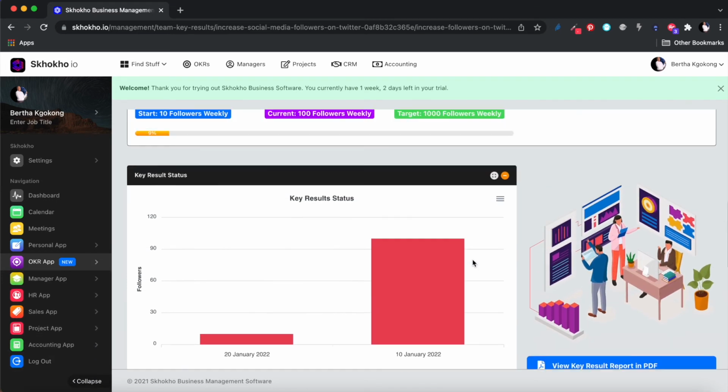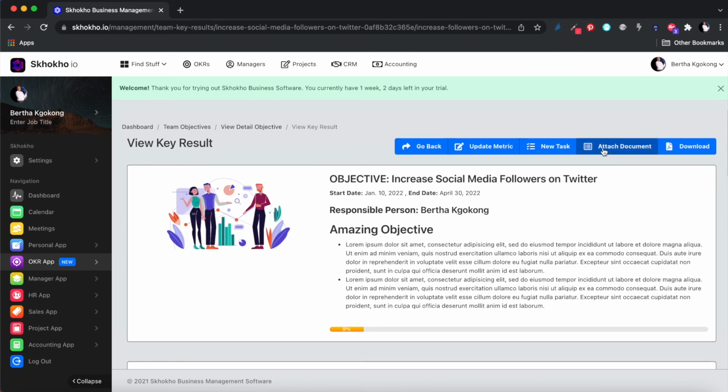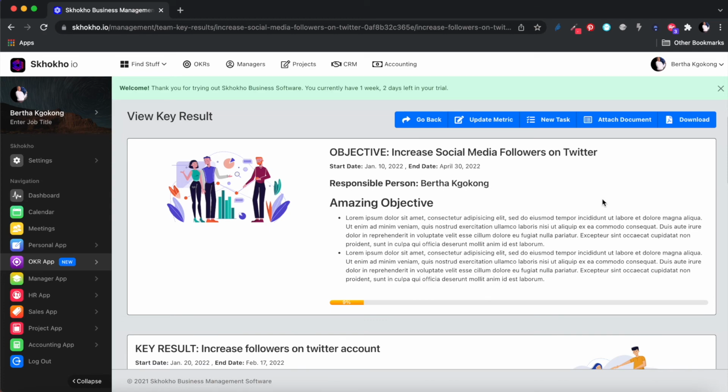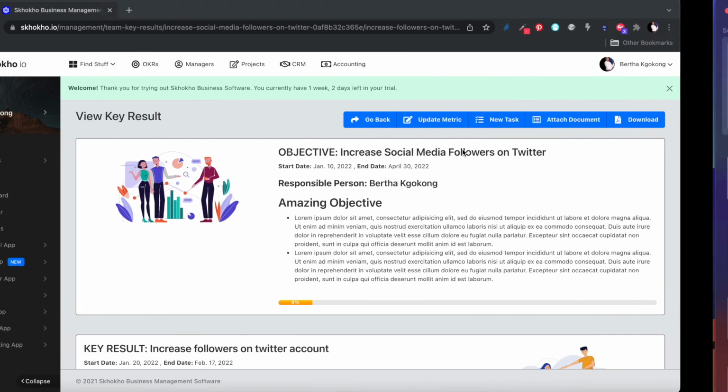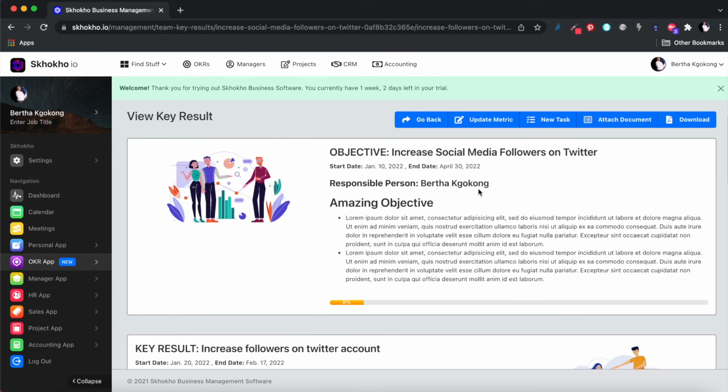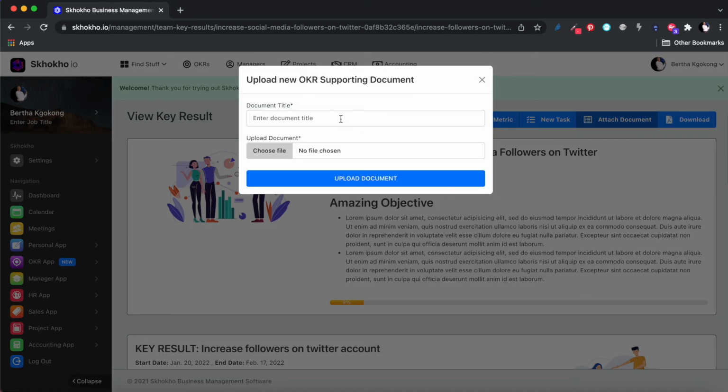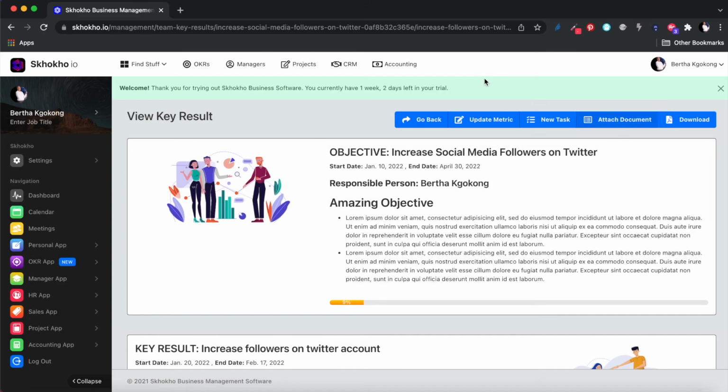You can also attach a document to support this key result, metrics, or tasks you are busy with. For example, you might want to attach this social media insights report to read later or for the benefit of your other team members to access. Simply click on the Attach Document button and select the document you want to attach. You can also download the key result report from this page, with all the information shown here in PDF format.